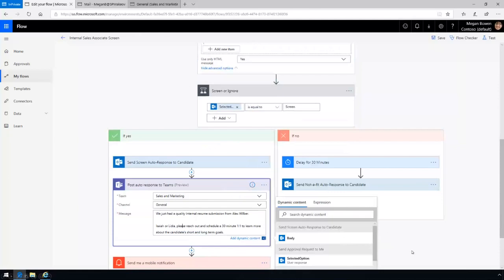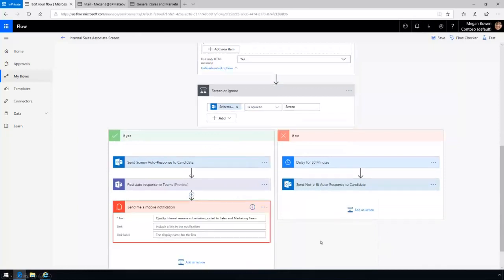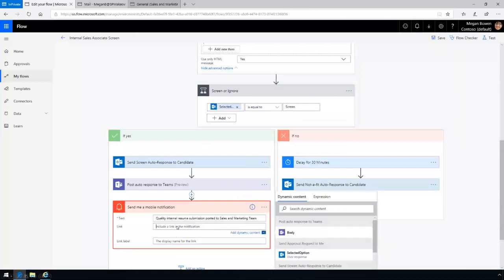When clicking within the message text box, note how she can include other user profile properties in addition to the display name. At the end of the if yes path, Megan included a mobile notification action. She has an iPhone with the Power Automate mobile app installed, so she can receive push notifications on that phone and stay in the know both in and out of the office.